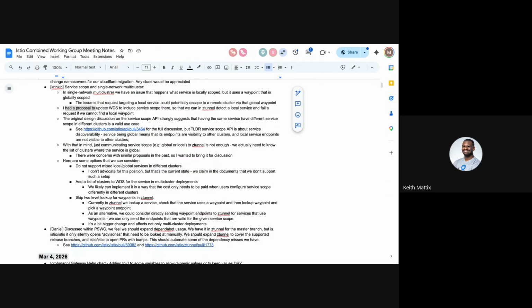Right. It's essentially making the waypoint a little bit more transparent, is the way I think about it. Or rather, it makes it not transparent. It's making the waypoint respect and enforce service scope config. That's a better way of saying it. The waypoint already respects it, so it's making the client ztunnel respect it. Yes, exactly. That is what you're proposing, I think. It's making the client ztunnel respect it based on a backend service that the client ztunnel is unaware of.